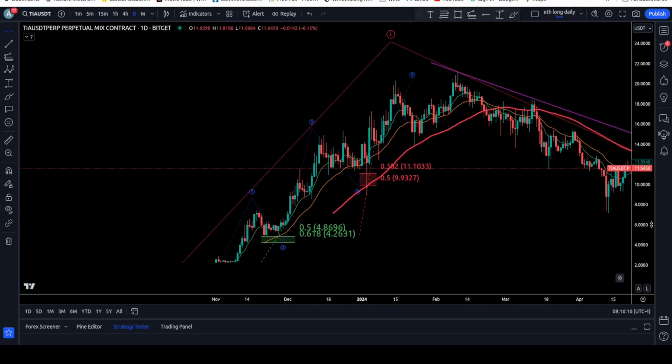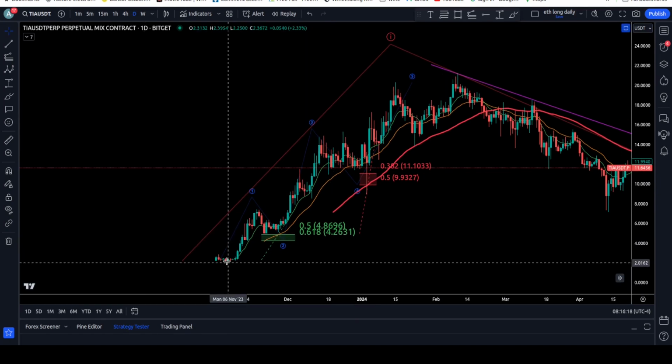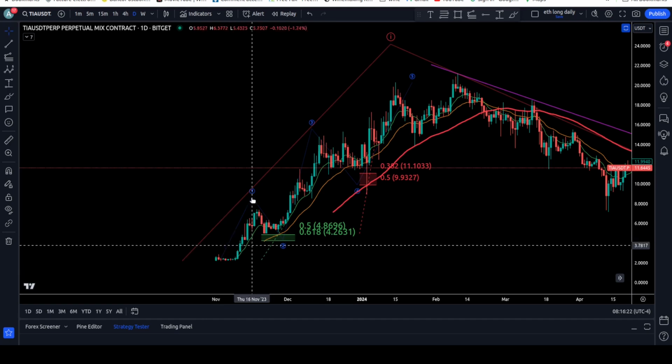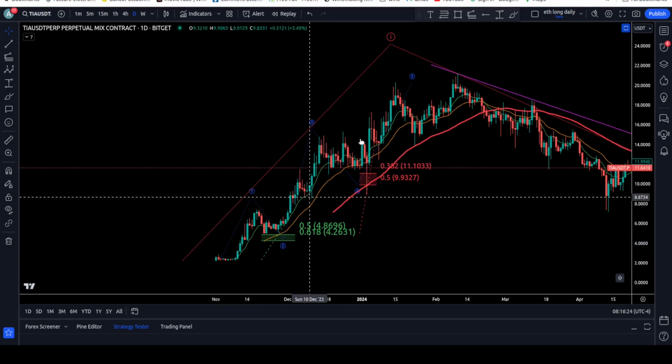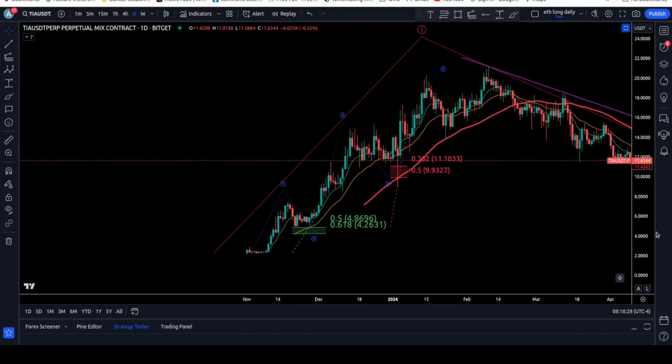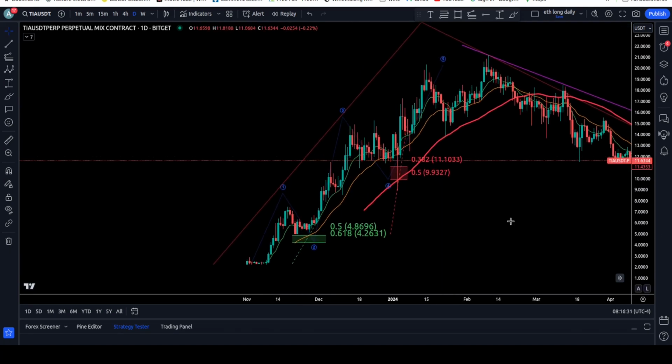Okay, so first of all, we zoom in. This is a new coin, right? So there is only so much you can work with. How do we start to do a technical analysis and validate it with Elliott wave?